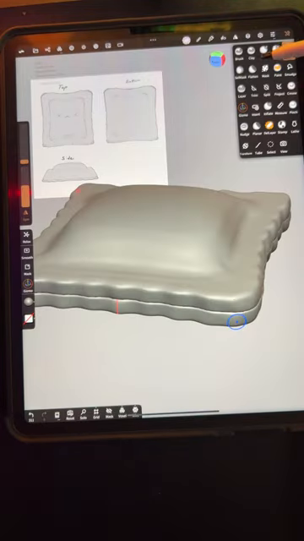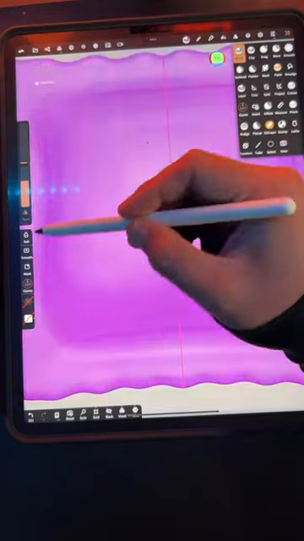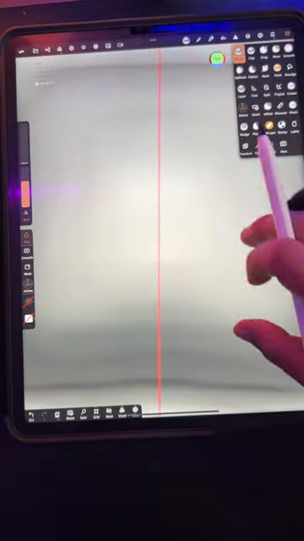Next, we'll work on the face with the standard brush. This was one of the first things I learned when I was playing around with this program. Click sub. This allows me to dig into the object.